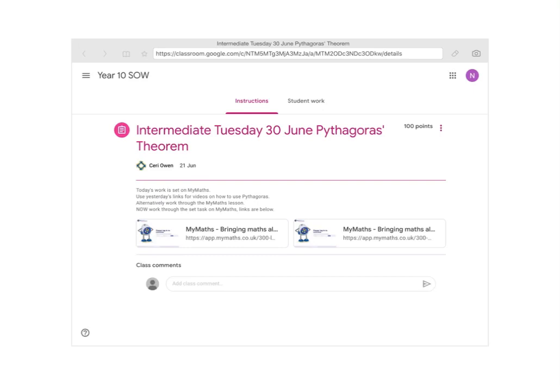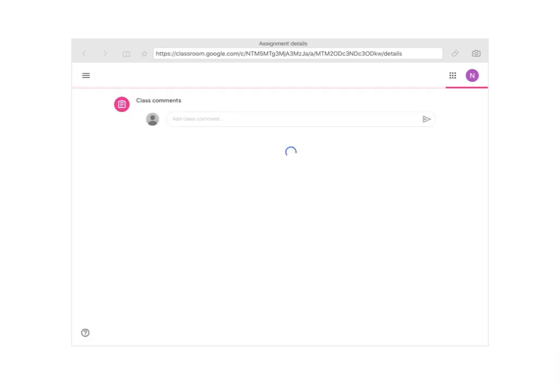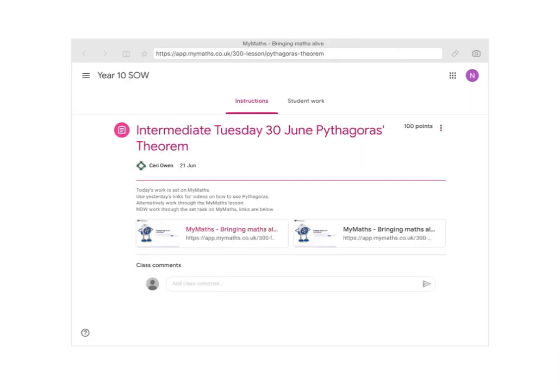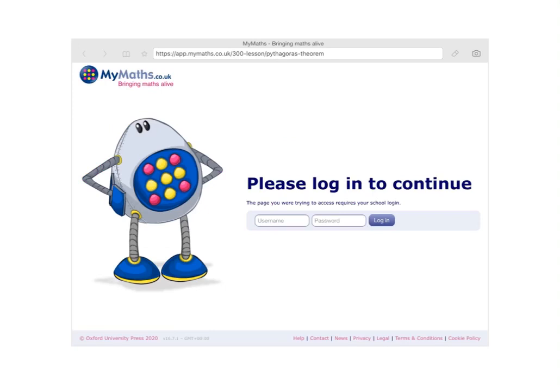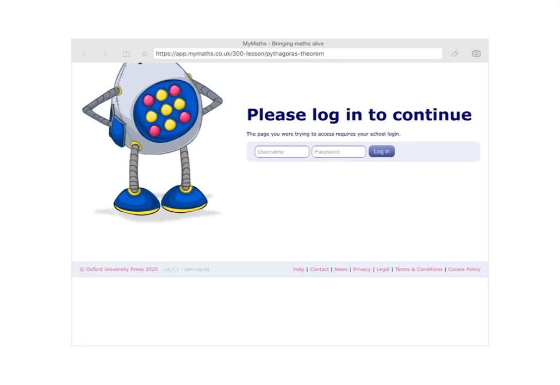So when you go onto your classroom, you should have a page which looks a bit like this, and on it you will have the lesson and the activity that you need to do. This one will have your score recorded on it, but it's really important that you have a go at the lesson first. When you click on it, you will be asked for your school login and password. Just remember your login is going to be Bright and your password is Decagon.